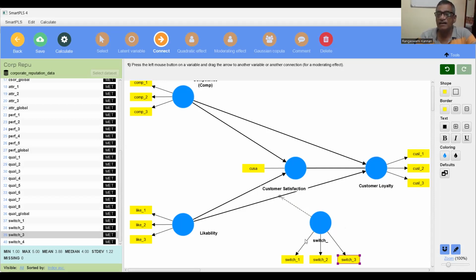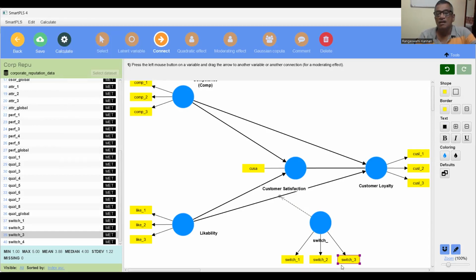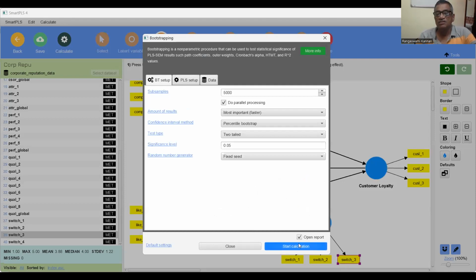So we are trying to find out the moderation effect of switch on the path between likability and customer loyalty. Or in technical terms, it moderates the strength of the relationship between likability and customer loyalty, right? So for doing that, go to calculate and bootstrap. Click on start calculation.